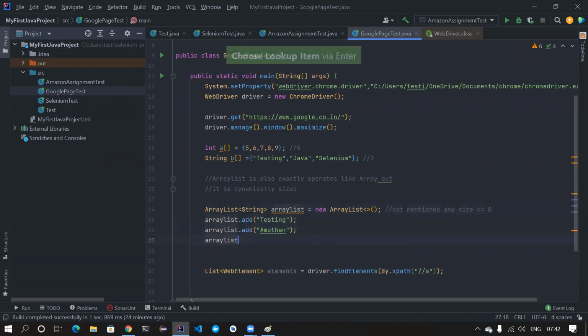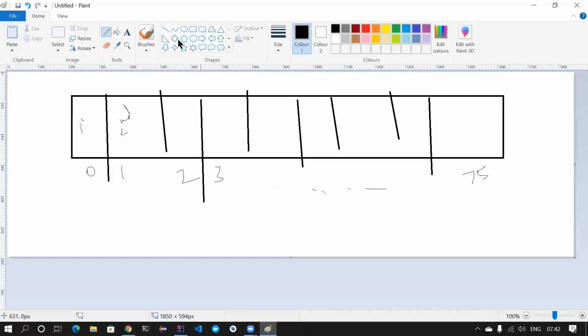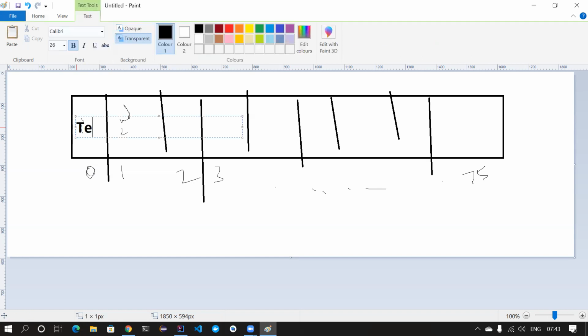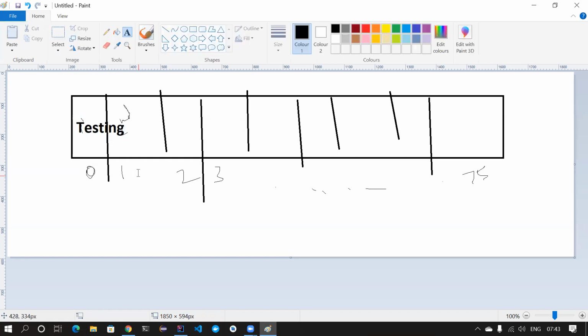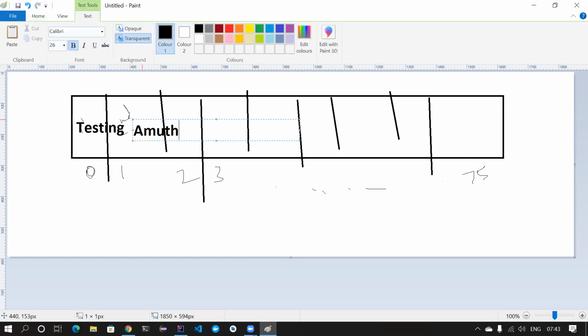And every time you remove something, you can pass the index. I want to remove the 0th index. It works the same way, guys. The first element will be stored in the 0th index. Here it will have testing, and then in the first index, once you add the next element, it will have Amudhan.